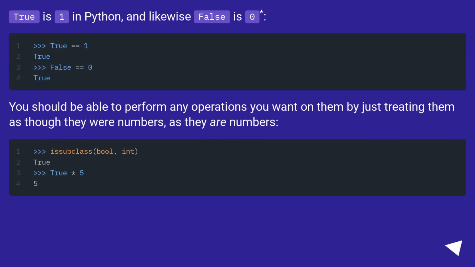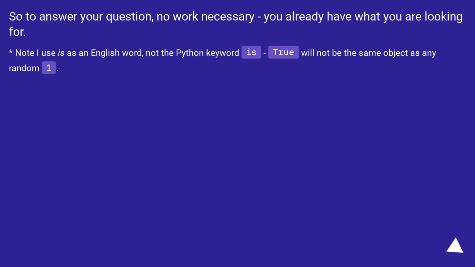True is 1 in Python, and likewise false is 0. You should be able to perform any operations you want on them by just treating them as though they were numbers, as they are numbers. So to answer your question, no work necessary, you already have what you are looking for.